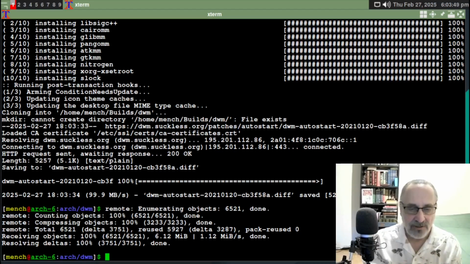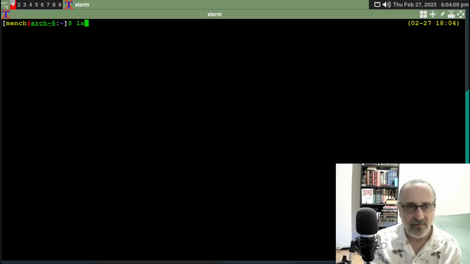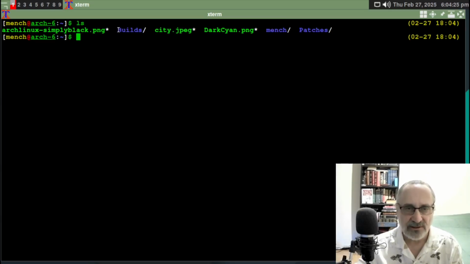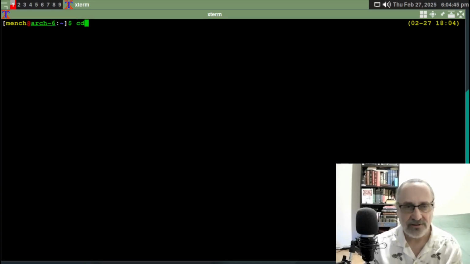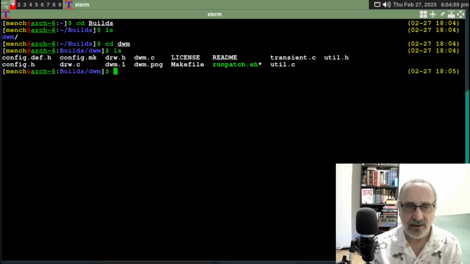And there we go. Now I'm going to ls it. Let's clear the screen. I'm going to ls it. And what I'm going to do is cd out of there. I'm going to clear the screen. Now if I ls it, so now you can see we have a builds folder and a patches folder in our home directory. So now I'm going to cd into builds. I'm going to ls it. And you can see I have a DWM folder in there. I'm going to cd into DWM. And I'm going to ls it.